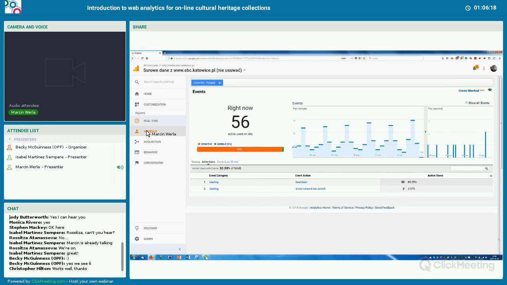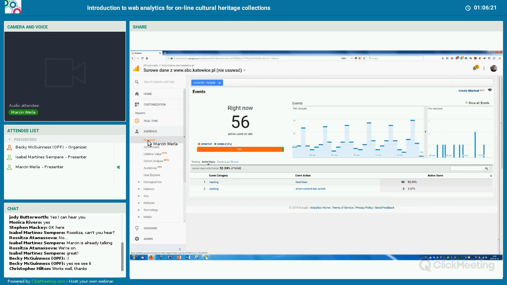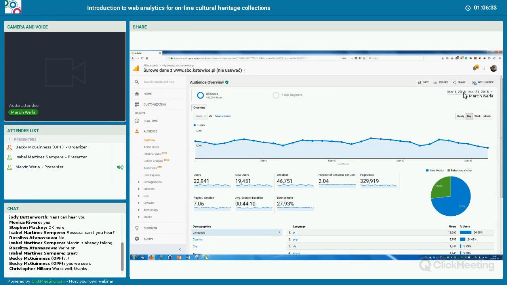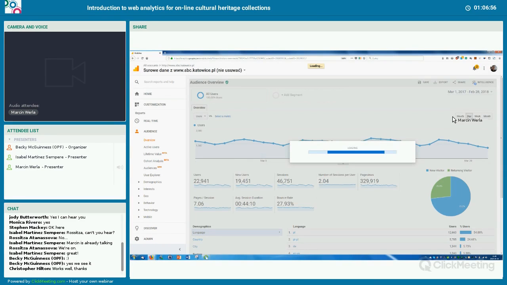Now we can go to other reports. The first section is about audience. So we have overview. As you can see, this is now set for March 2018, but we can, let's say, easily analyze a year if we want to switch to have a period of 1 year, then we can achieve that as well.